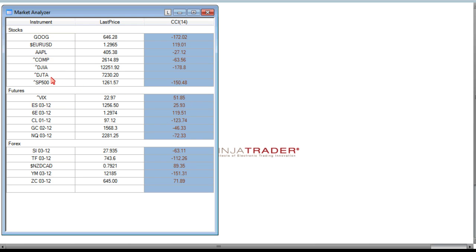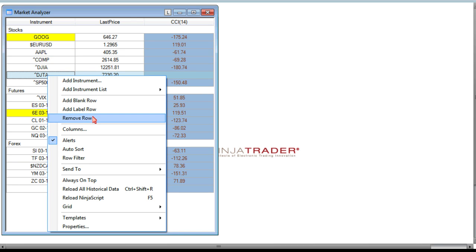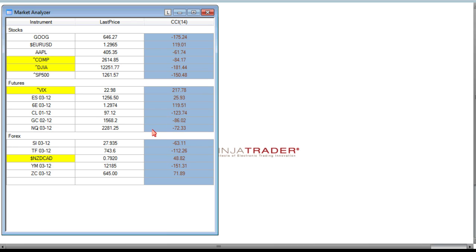Okay, looks like I have one instrument here. If you want to remove an instrument, maybe if you have an old front month or something, just right-click and select Remove Row, and we'll clean this up a little bit so we have data on all these instruments.